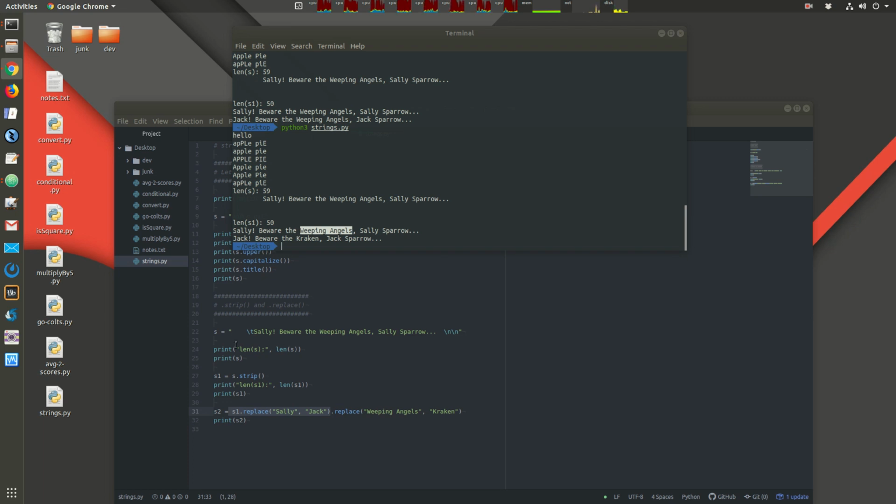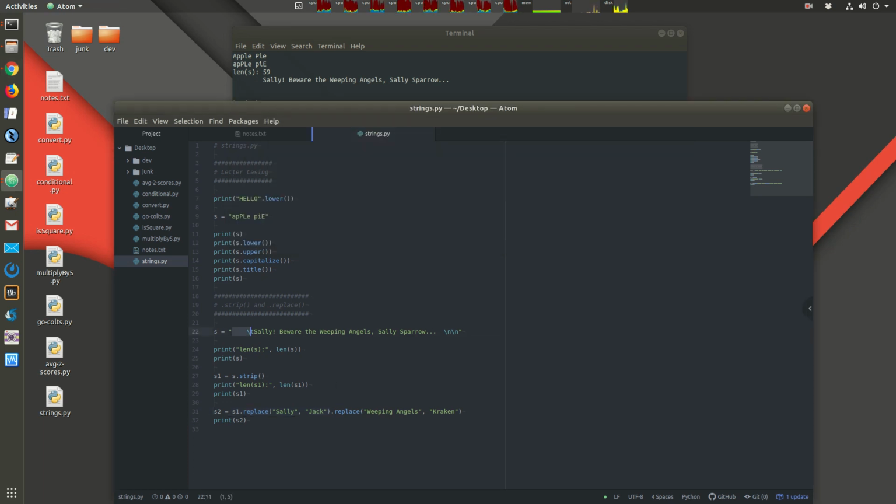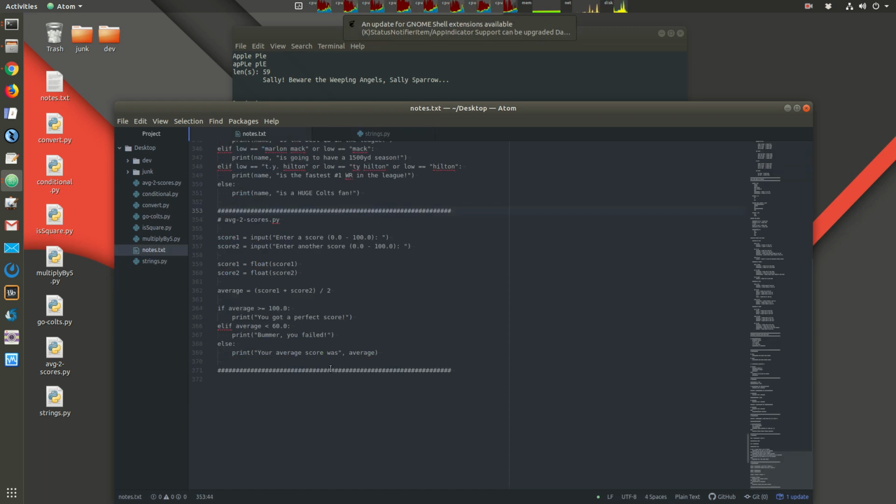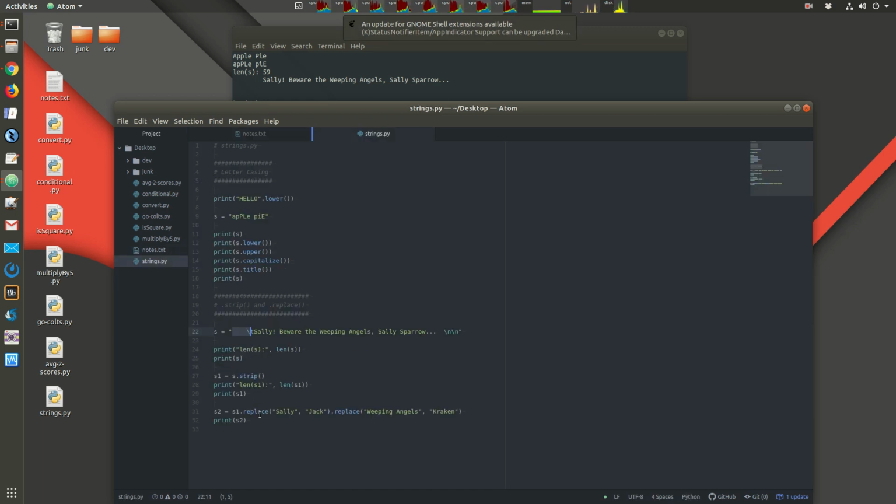So that is strip, which takes off the white space, and replace, where the first parameter is what you're looking for in the string. So we're looking for all of the instances of Sally, and we're replacing it with Jack. And then here are all of the instances of Weeping Angels, and we're replacing that with Kraken.